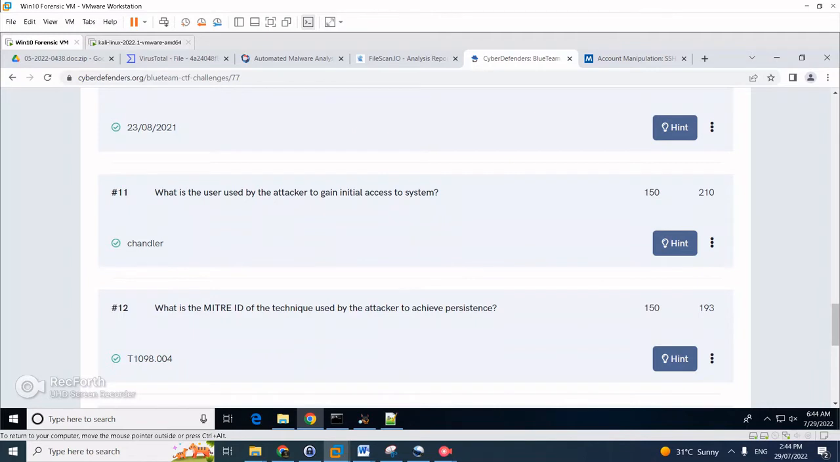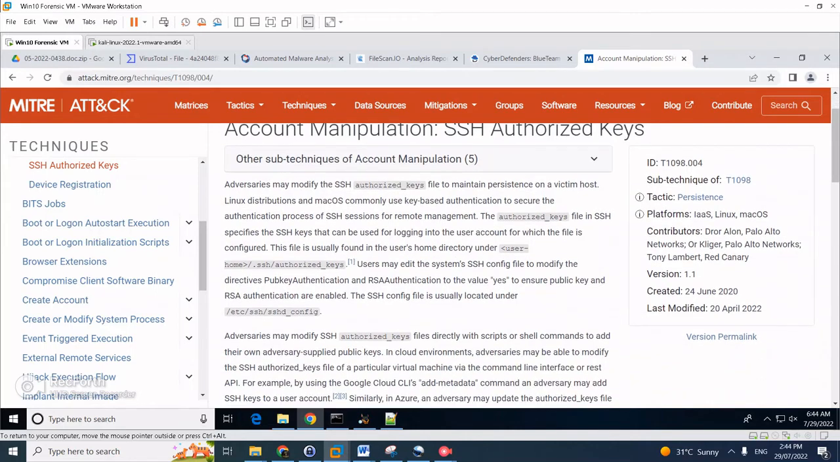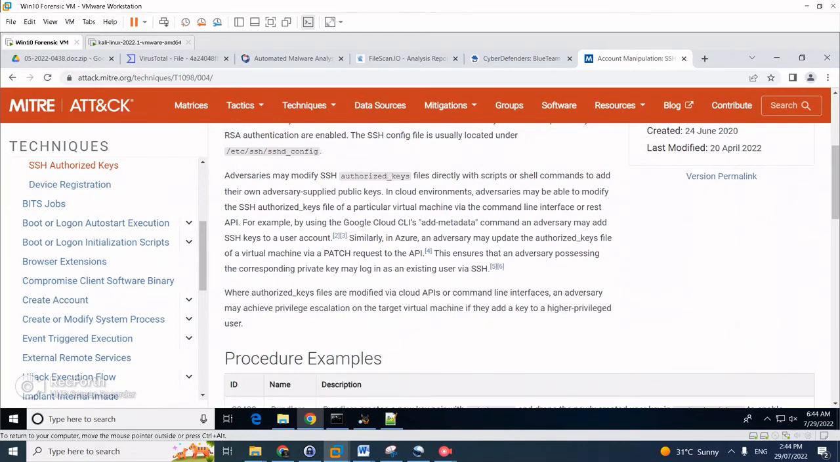And then we are asked what is the MITRE ID of the technique used by the attacker to achieve persistence, actually referring to number 11. So we got this answer. This is actually T1098, or account manipulation: SSH authorized keys. So you could read this further to know what this is about.